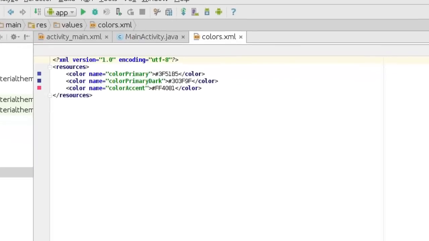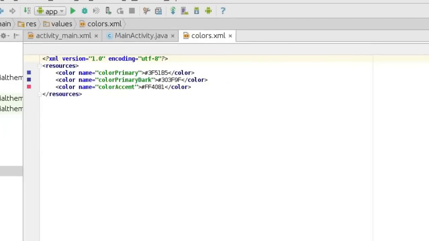We're going to maintain the color primary, the color primary dark, the color accent, and now we're going to add something of this nature, or we can easily modify the color primary. Let's modify it to suit our own taste. Something of 03A9F4, something of light blue.